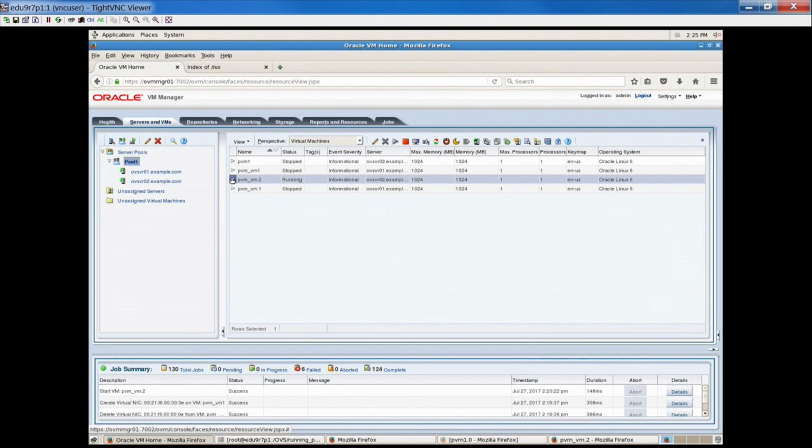Okay, so in this practice 6-7, we have to migrate virtual machines. So we have to migrate a running virtual machine from one VM server to another within the same server pool, a running machine. So this is the memory migration, and then we have to migrate a stopped virtual machine to a different server within the same server pool.